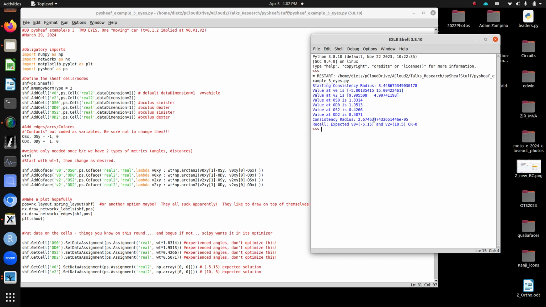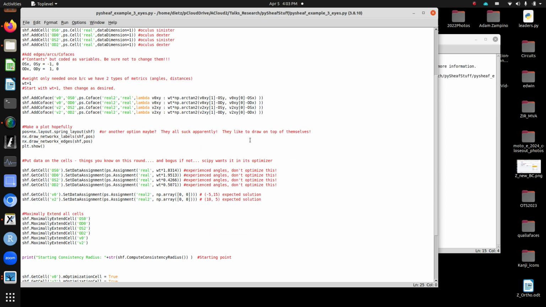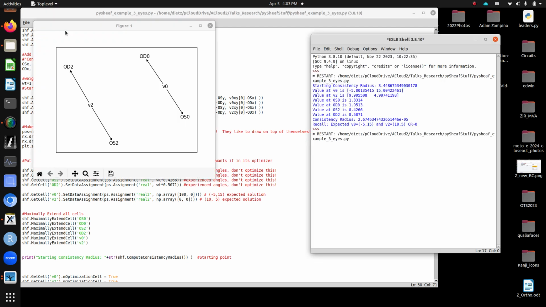Okay, so let's see. I was supposed to end up with vehicle 0 at -5, 15. I'll say we made it. Vehicle 2 should be at 10, 5. Great, and my consistency radius should be close to 0, and it is. So what I can do is change the initial guesses as to where the cars were. I already started them at 0, 0, so this is already pretty far away from where I expected it to be. Let's just see if I knock one of them off a lot, if I can still find it or not.